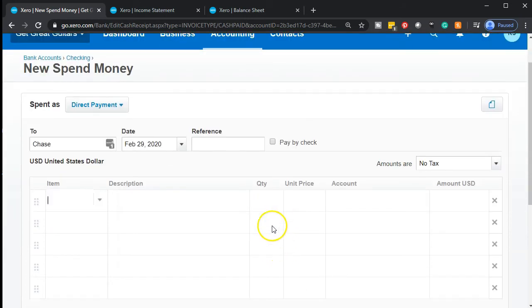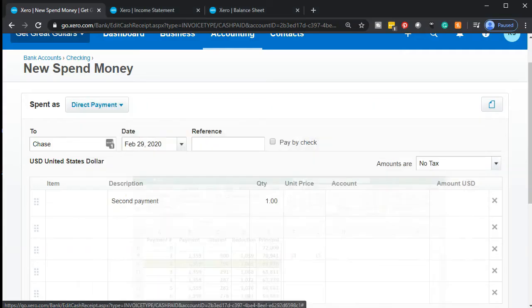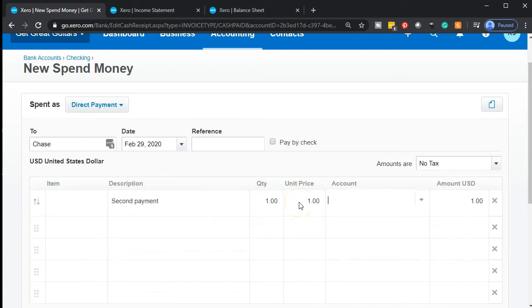And then we're going to do the same method down here. This is going to be the second payment. And same method, but this time we're going to say the principal is going down, or let's say the interest is 296. So I'm going to say 296. Whoops, let's do that one more time. This is 296. And then the account then is going to be interest, just like we had before. And then this is the second payment.